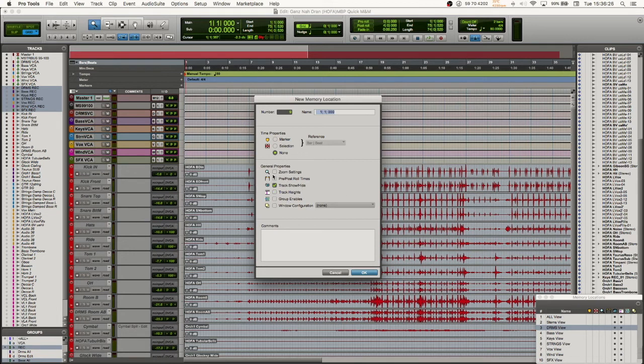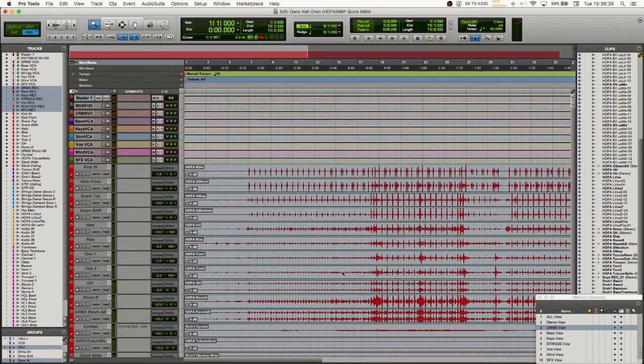The time properties are none, and the track show hide and heights are not, just primarily the show hide. You could use the zoom settings again to return to whatever zoom you're at right now, or the track heights to show the same heights. I normally go track show hide and track heights. And then if you save that as drums view, let's say, and it was the third memory location, it would be here. And so on, same process then.